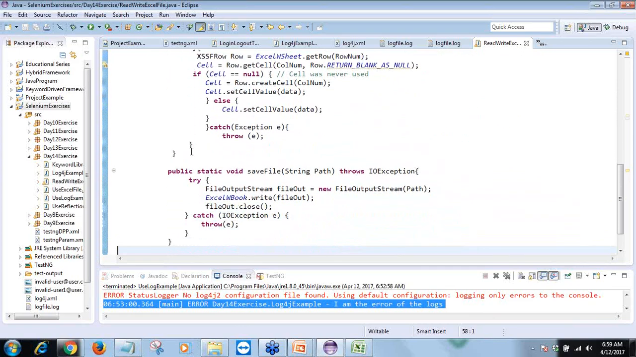Then once our work on the file is done, we call this method of saving the file, which creates a file output stream object and writes the content of the file there and saves it.